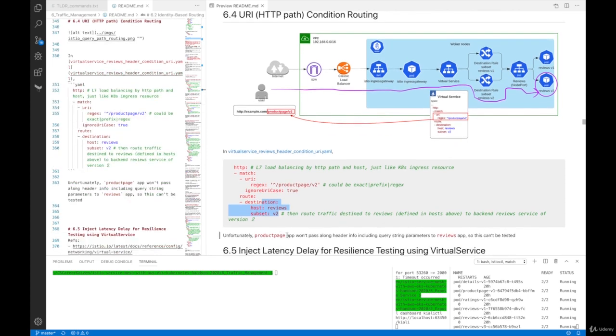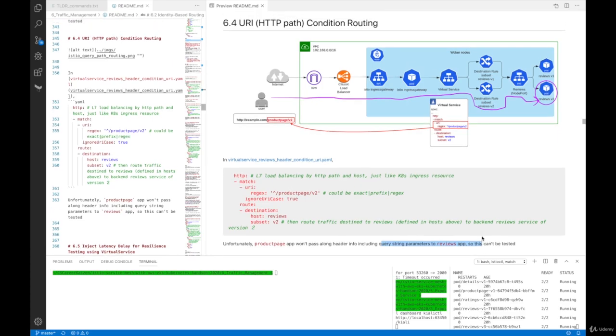However, as with the previous sections, product page doesn't pass along header info including HTTP path, so we cannot test this one with reviews. So we're gonna just move on.